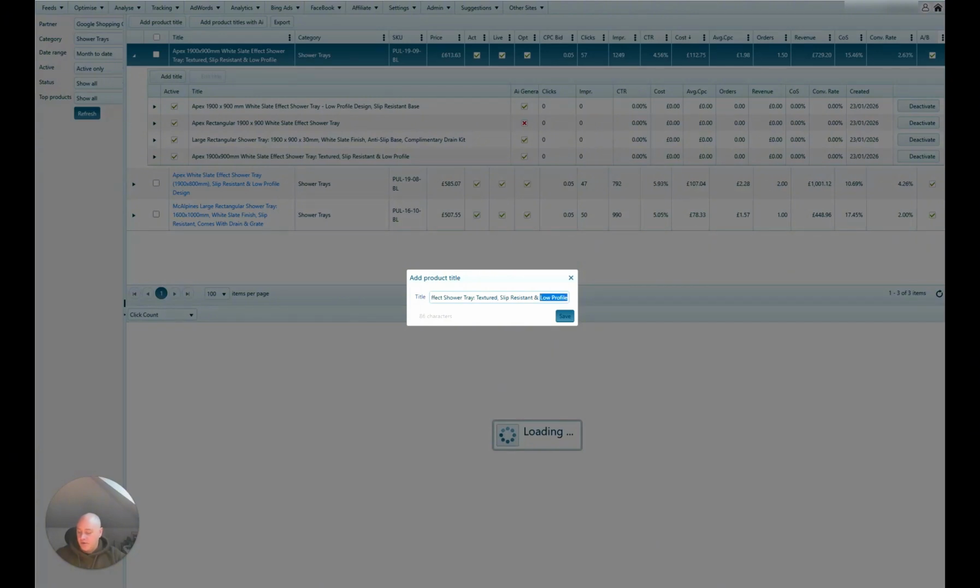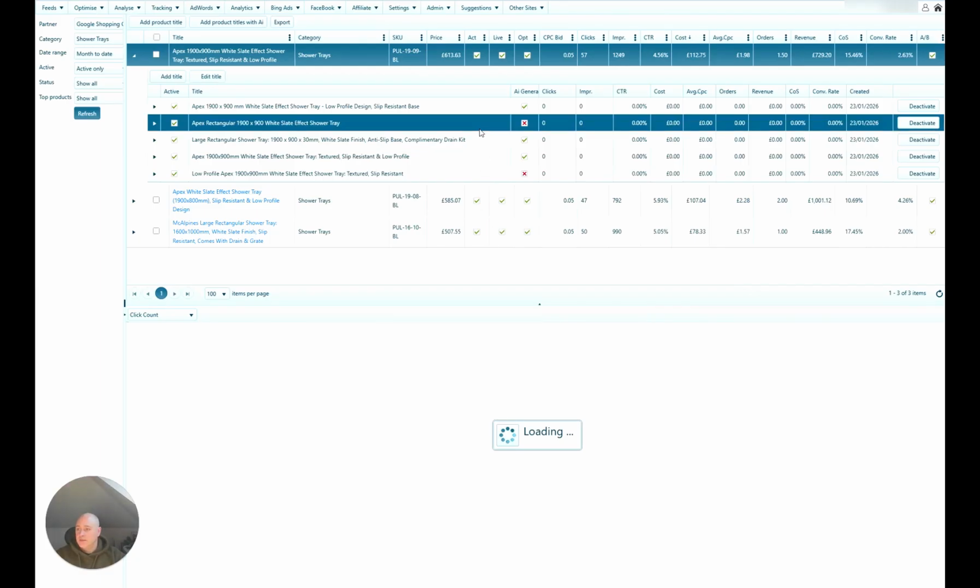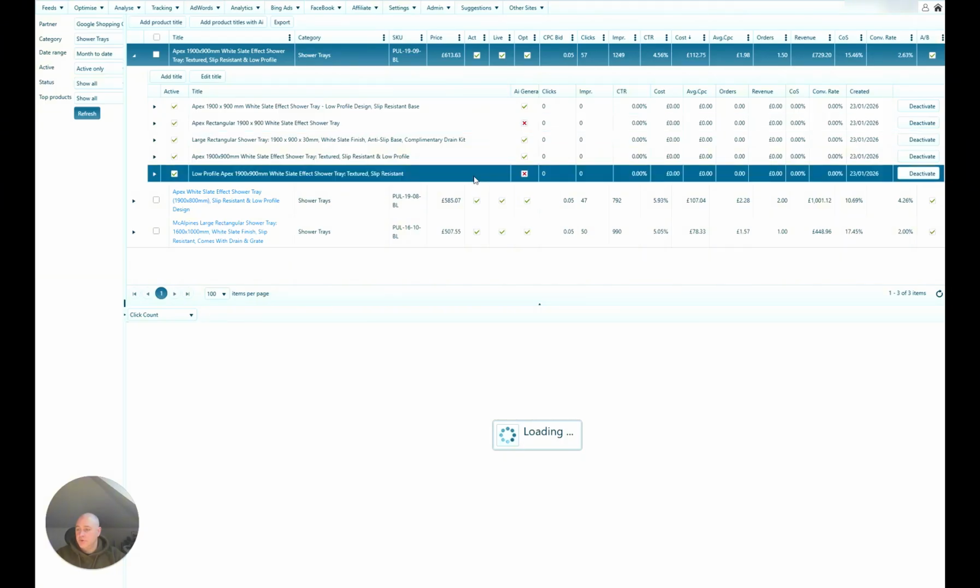I quite like the low profile because that's certainly a keyword that people use. Low profile, apex, slate effect shower tray, textured, slip resistant. I'm going to get that. So now, low profile is at the beginning. I'm going to save that. And that's the original one, and that's the one I've just optimized personally myself.